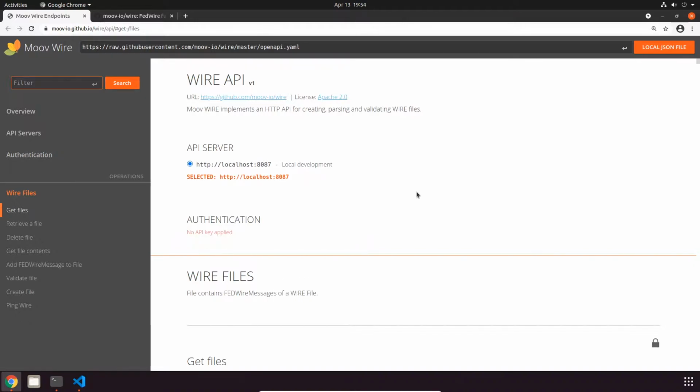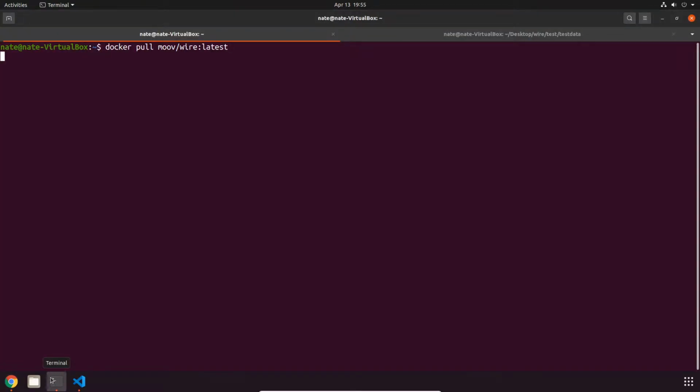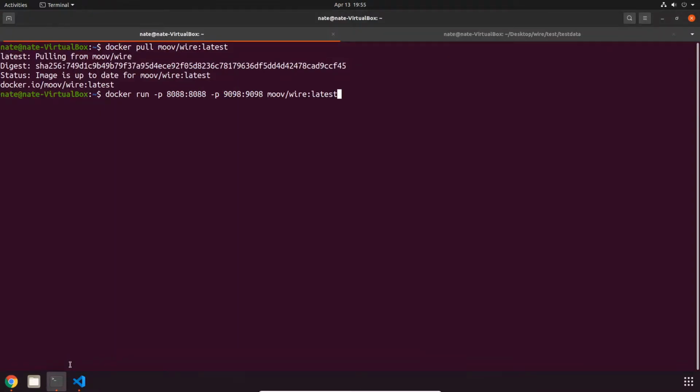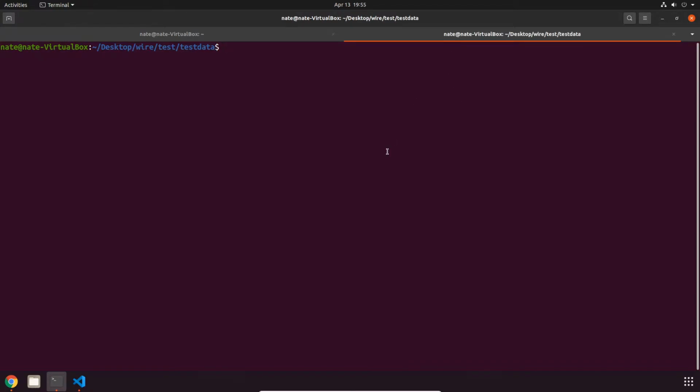So I'm going to start by pulling and running the Wire Docker image, and I'm assuming that you have Docker set up on your system. We can go over to the project README, and this is a quick start guide for Docker. The first thing to do is pull the image, and the next thing is to run it. Alright, so it's running on port 8088, and the next thing we can do is ping that.